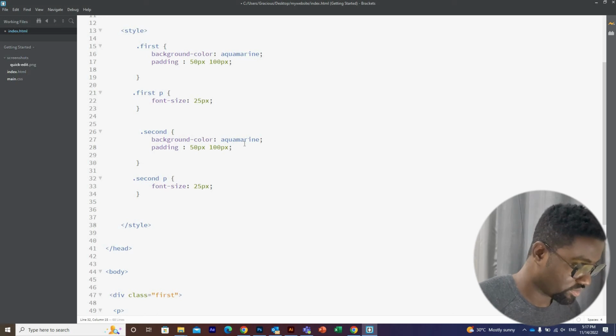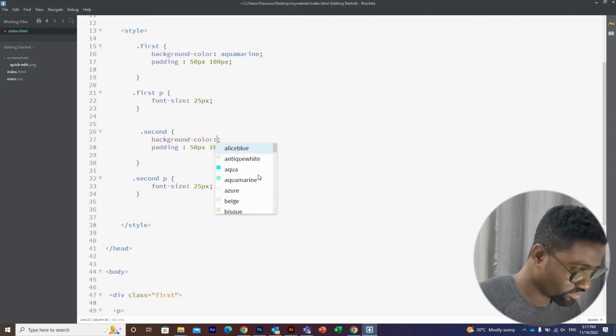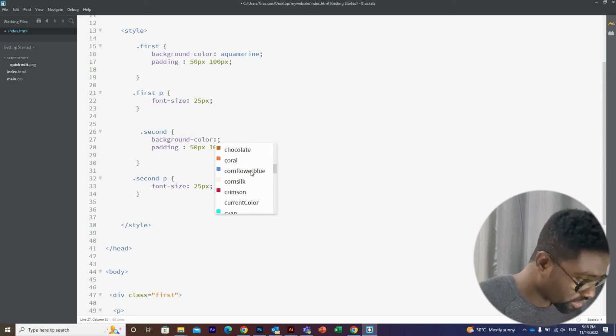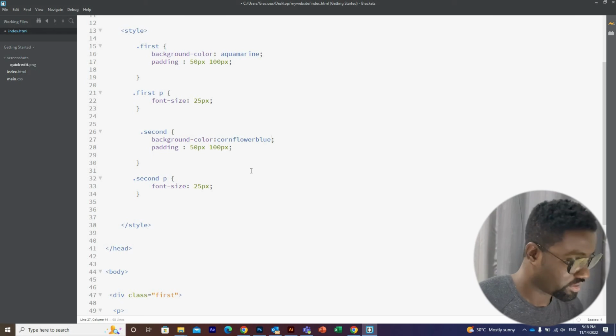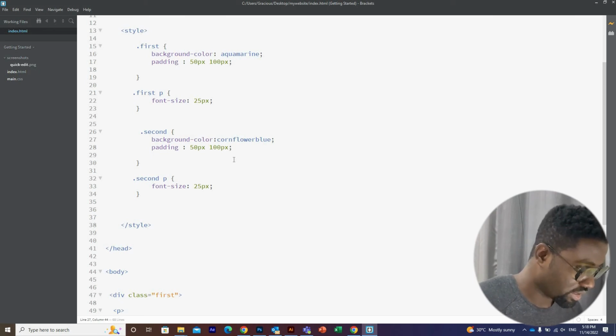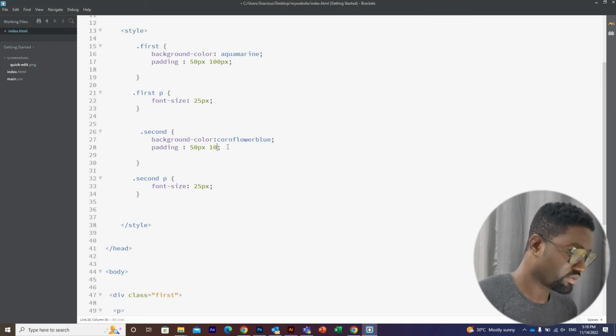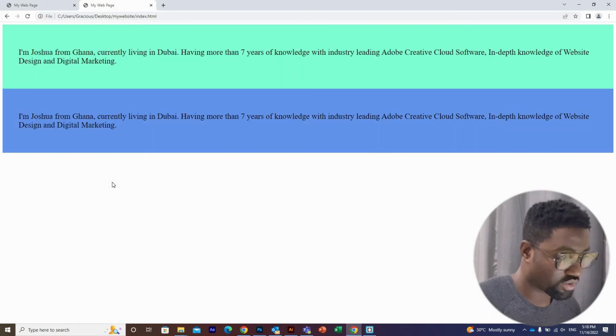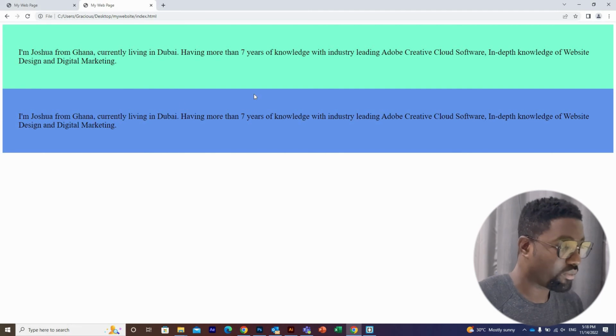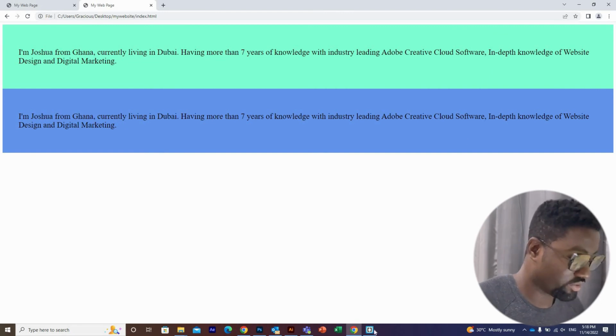Okay, so let's change the color for this. What should we use? I think cornflower blue. Wow. So I'll save this, and then for the padding, I'm just going to keep it 50 for all the sides. And then, yeah, you can see we have the first container here, which is the top, and then the second container, and we have the padding inside. So let's say I want to give space around each container. That's when I use margin.